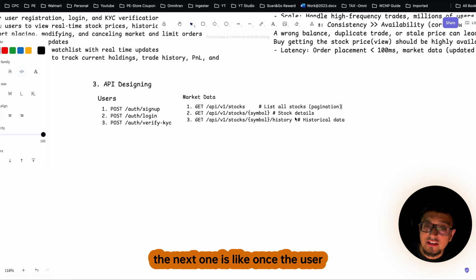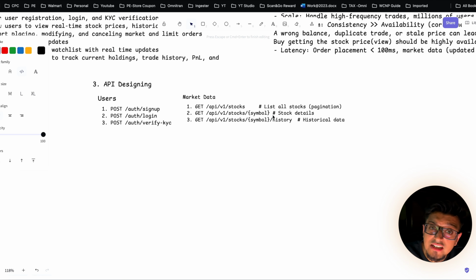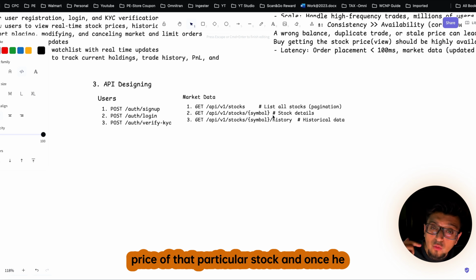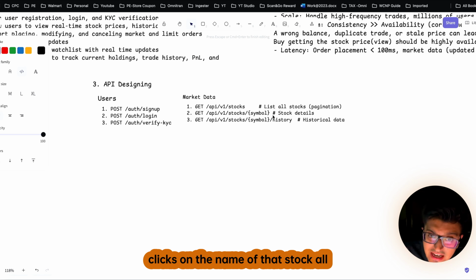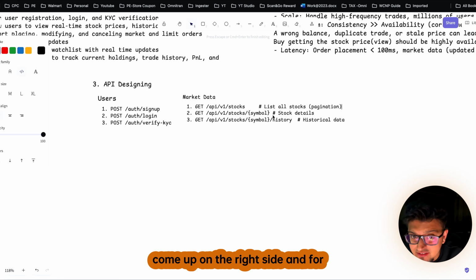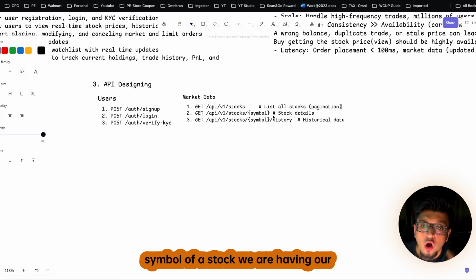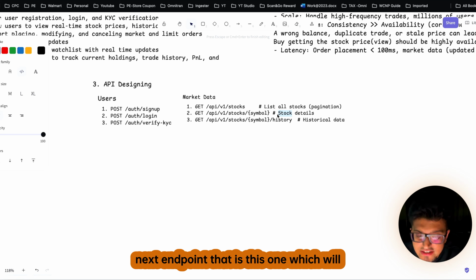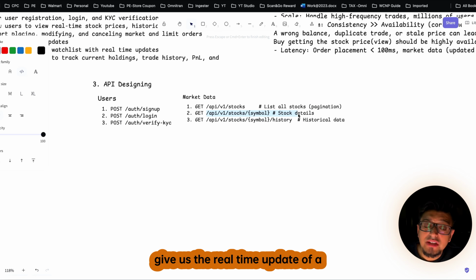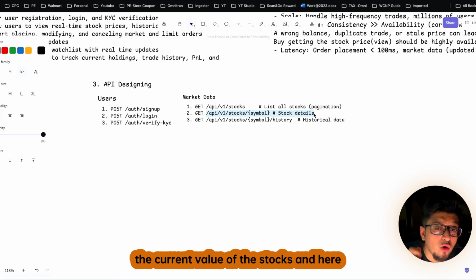And now the next one is, once the user gets the list of the stocks, obviously he wants to see what is the current price of that particular stock. And once he clicks on the name of that stock, the bar chart and the graph should come up on the right side. And for that, to get the information of a particular symbol of a stock, we have our next endpoint, that is this one, which will give us the real-time update of a particular stock, meaning what is the present or the current value of the stock.